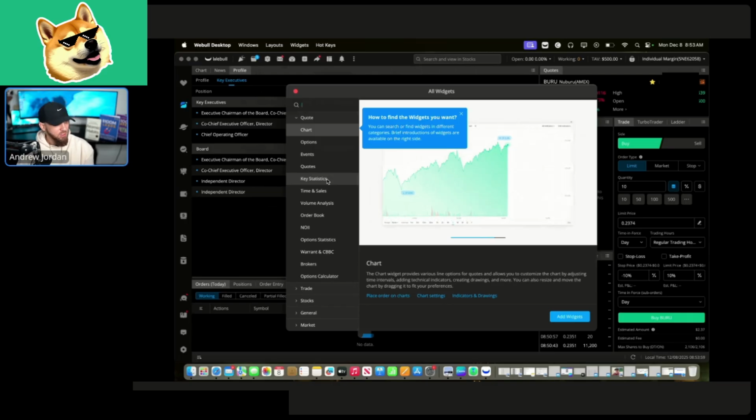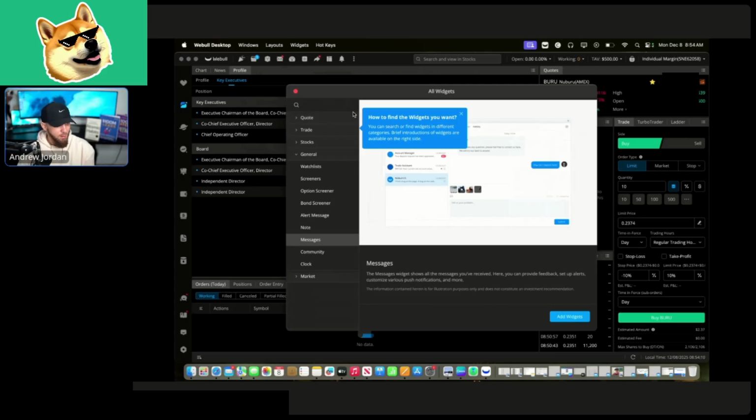All right, so in the search bar right there, I want you to type in messages. Yep, and then you see where it popped up right there at the top. Click on messages right there. Yep. Bottom right, click on add widget.